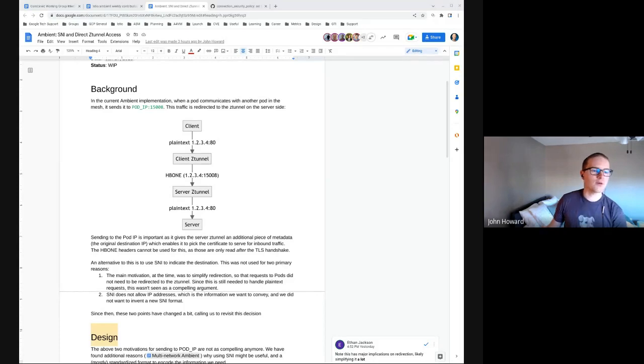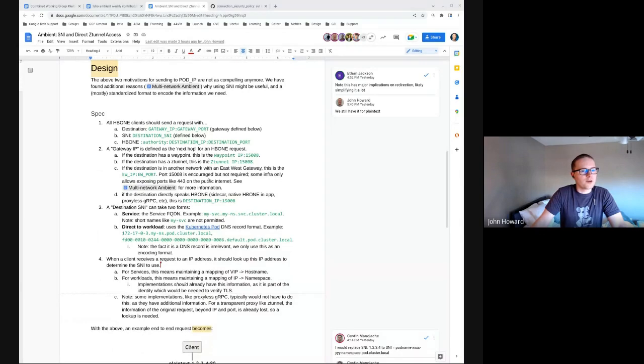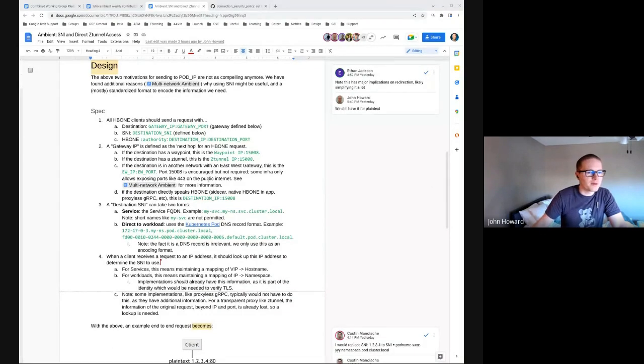Okay, so the main two things that have changed are, one, I think we found a reasonable format to encode the info we want in the SNI. And the other is that we've also found some use cases where it could be useful. If you can scroll down to the design, Francis. So I'll start with the format, which is part 3 of this.